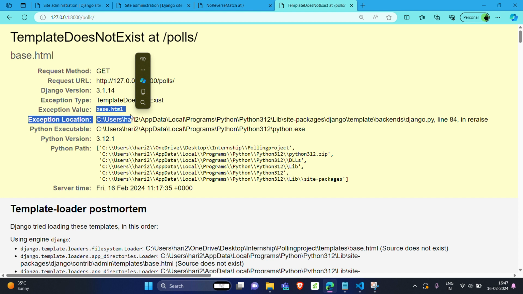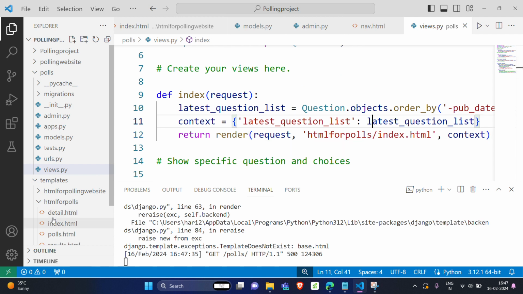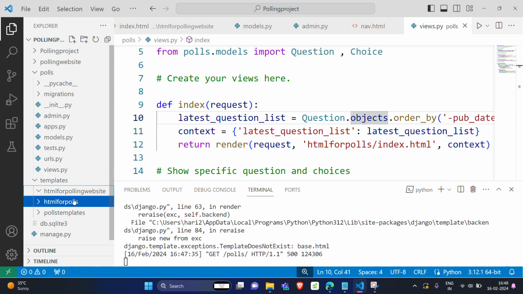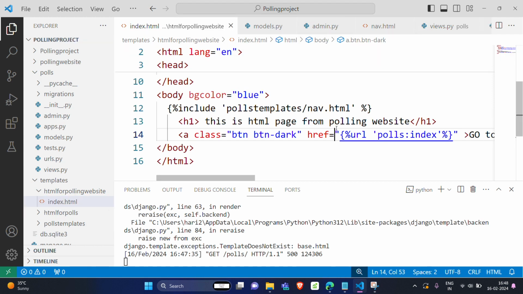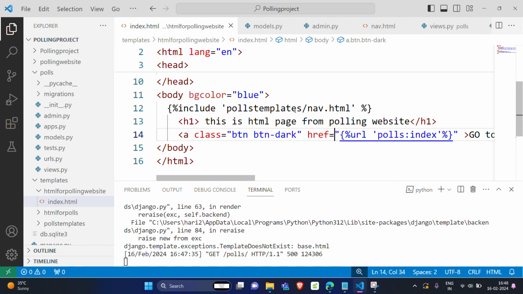base.html does not exist. Okay, it is not able to find the base.html. Actually, base.html is nothing but the navigation bar which we have designed earlier. So we have designed the navigation bar, right? Similarly, for this website's design part, we have this base.html, the same as the index.html we have done earlier, our main navigation bar. We have included this, right? Poll templates navigation bar.